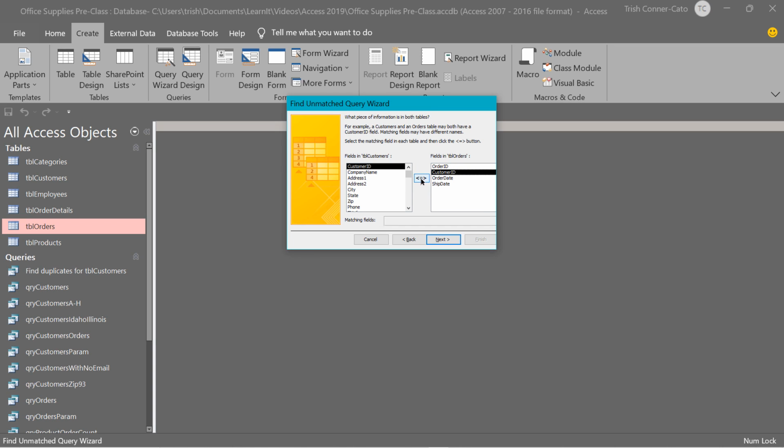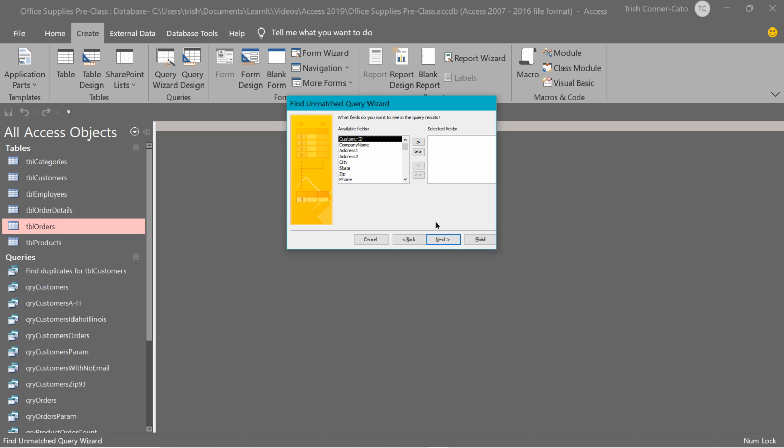And then you'll notice the less than, equal, greater than symbol button in the middle of them. You need to click on that so that the matching fields show down in the matching fields box. And now you're going to click Next. What fields do you want to see in the query results? Well, we want to see the customers that don't have any orders. We probably want to reach out to them. So we're going to do company name, and we'll do the phone field and the email field. And maybe we'll send them some marketing materials, some promotional materials, offer them a discount, whatever we need to do so they order from us.